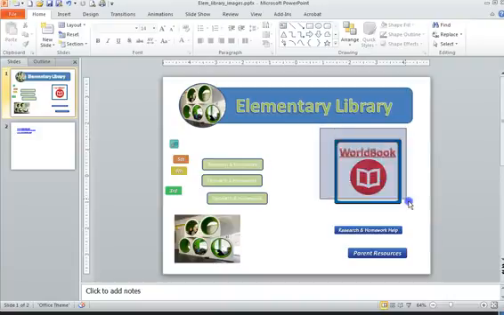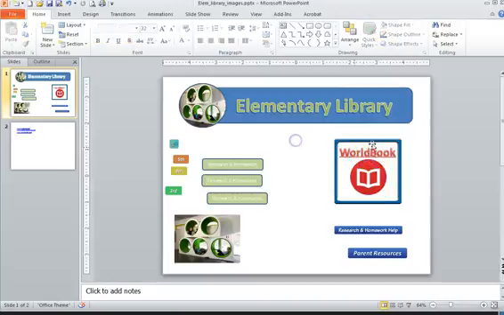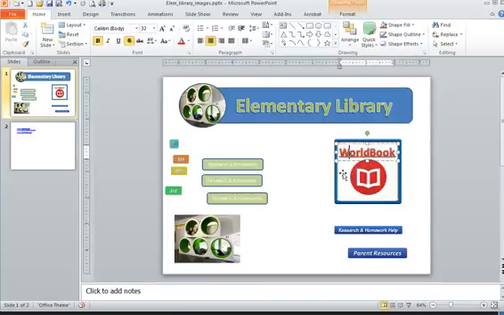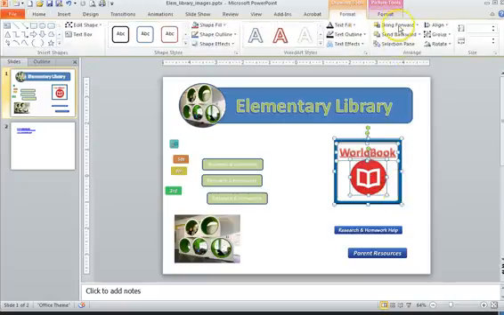I'm going to, what I call, lasso or select all the components of this image. Another way to do it is to click on one container, click on the second and the third. Once you have them all selected, you can either right-click or you can go back up to your drawing toolbar and you'll notice the word group. If I click group, I can then group all these objects into one flat image.